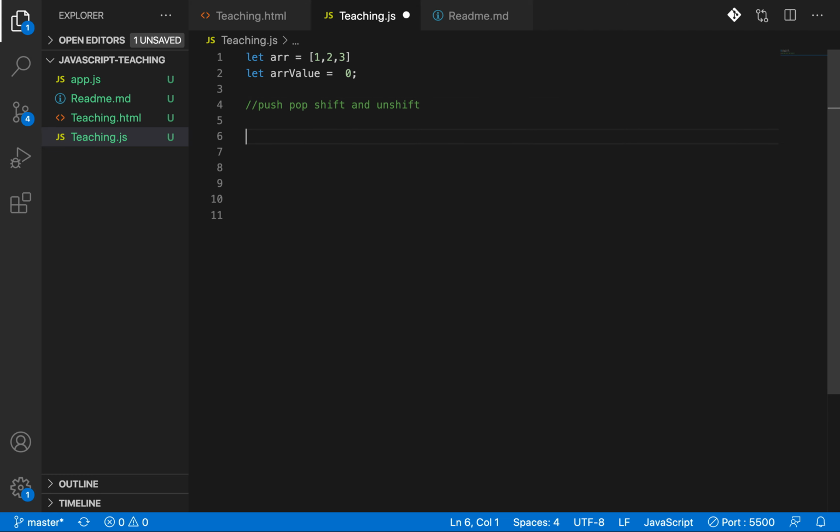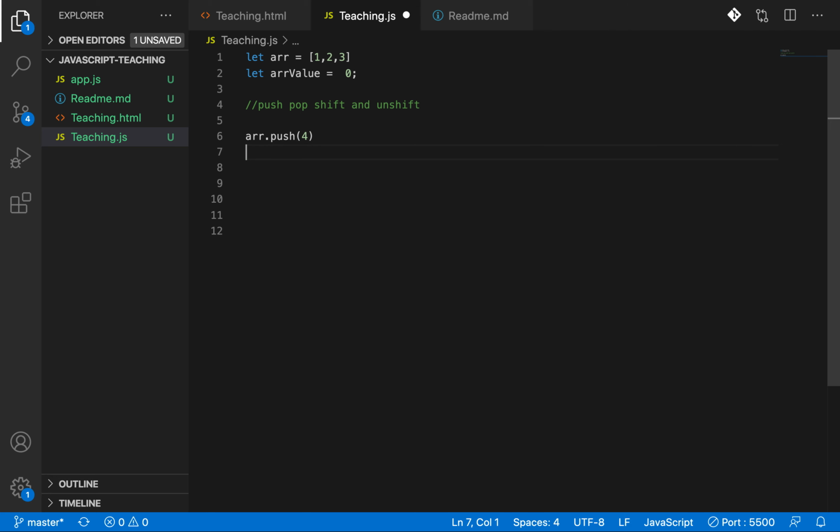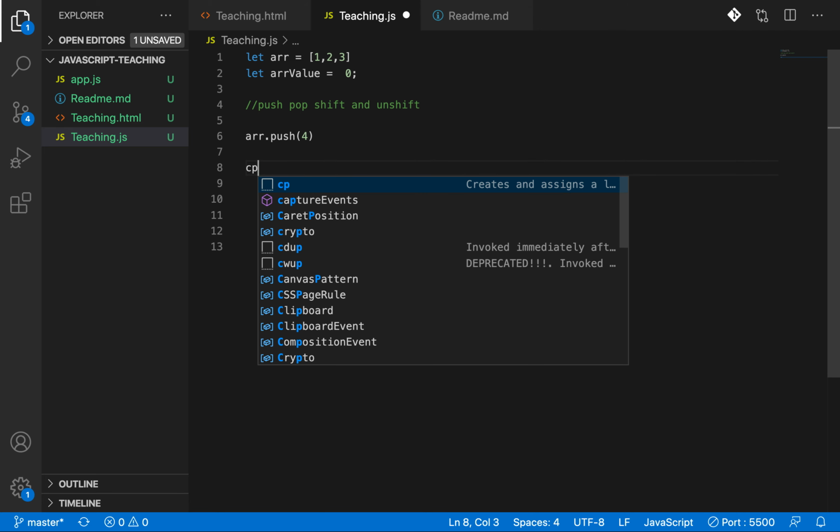Basically, what is push? If you see here, the array was declared already and you want to push one new element to that array, you can use array dot push. You can give 4. That's it. Now 4 was pushed to the last, basically on the last index.